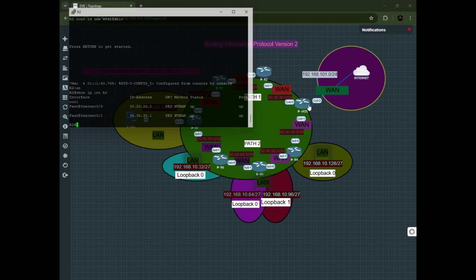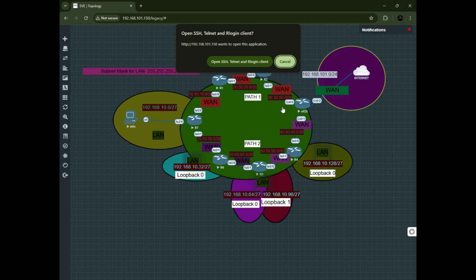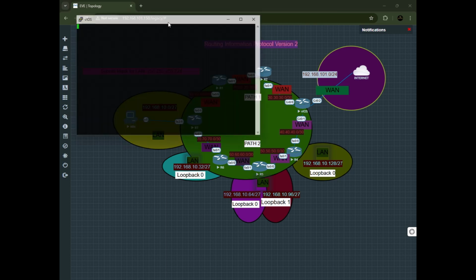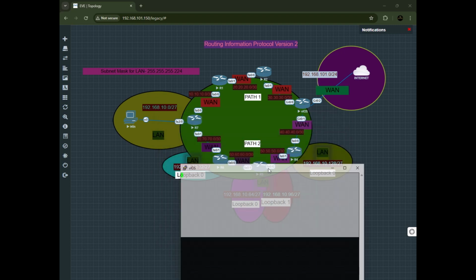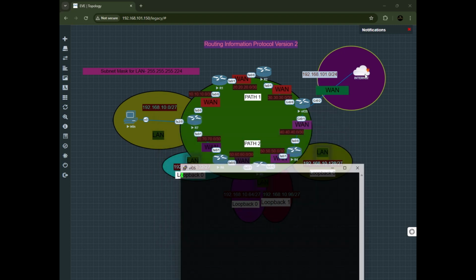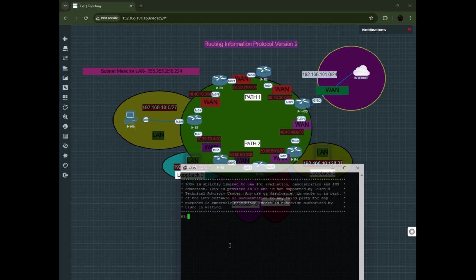Okay, now let's move on to this router over here, which is router 3. On this router, we have another interface which is directly connected to the WAN, or which is facing the internet. This is the interface that is facing the internet. Let's come in here and type the command show IP interface brief.